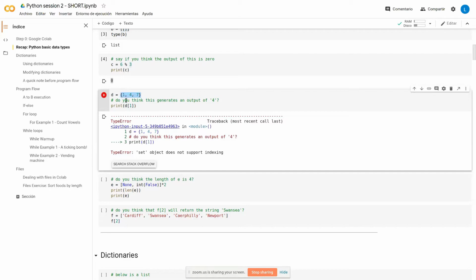And sets, by definition, are not ordered. So the fact that we are seeing here 1, 4, and 7 in this order doesn't mean anything. In the internal representation of this variable, Python doesn't have a notion of order, so it doesn't really have a way to access the first element here. So this doesn't work.